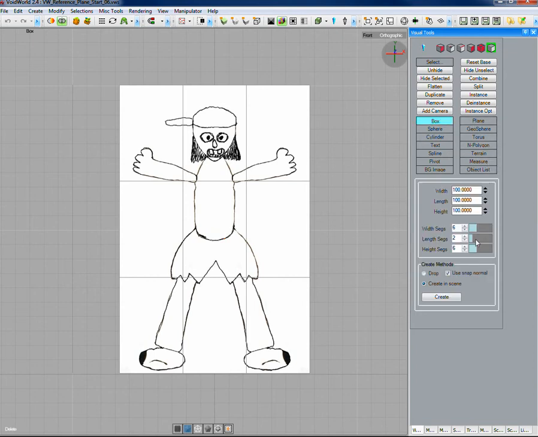And my options are already set correctly, but I'm going to go ahead and mention them again for you just so you understand what we need to do here. The width segments need to be set to 6. We're going to have 6 segments of the box cut from left to right. Then the length segments, which is front to back, we're going to have 2 length segments. Then the height segments, we're going to have 6 as well. That means it'll be 6 from top to bottom as well. And once you have those options selected, go ahead and click on Create.